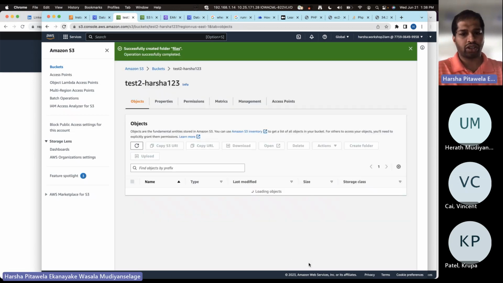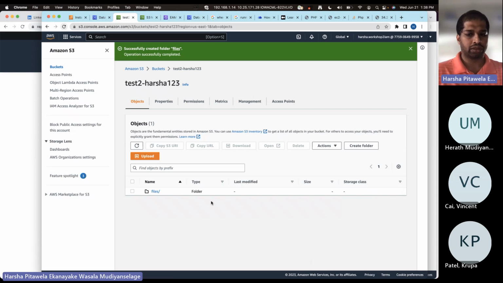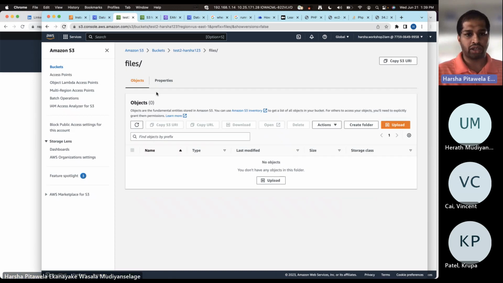So it appears as a folder, but it actually is not. You cannot access this one directly. You cannot access a folder in S3. It's always an object. So if you have something in these files, you call this a prefix. In this files prefix, if you have an object, you can access that through the console and through the SDKs. But prefixes don't make much sense in object storage.